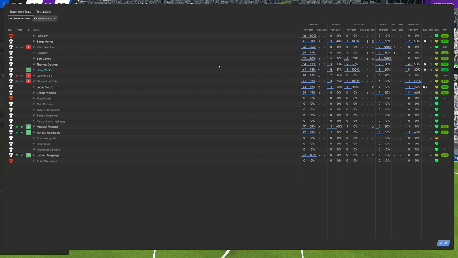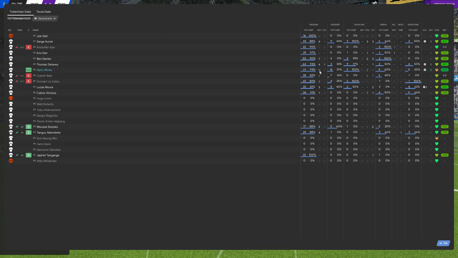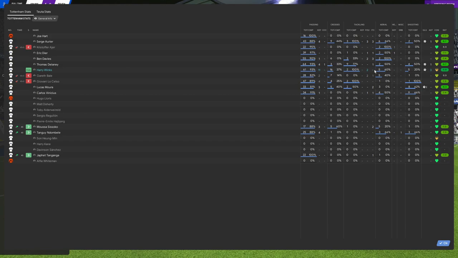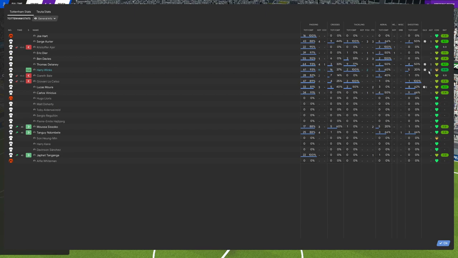93% pass accuracy. 11 key passes! This man had 11 key passes! Clear-cut chances, he didn't have any clear-cut chances created. 37% from 16 crosses, not bad. 100% on tackles. Fouls made, he's committed two fouls. Won 60% of his aerial duels. 20% shooting on target. Had three assists. One goal. Absolutely stunning.